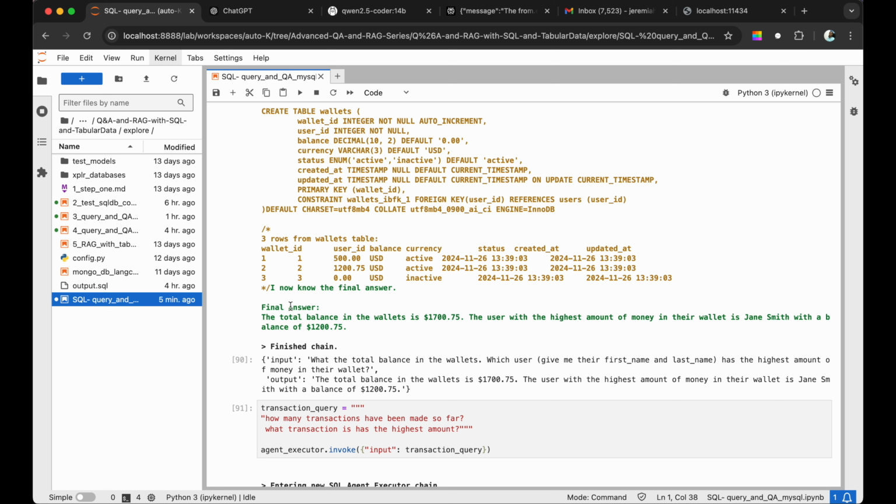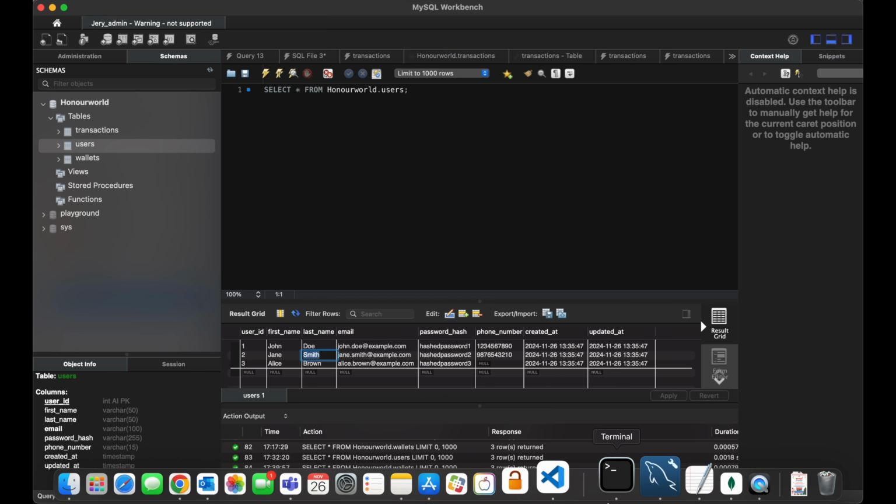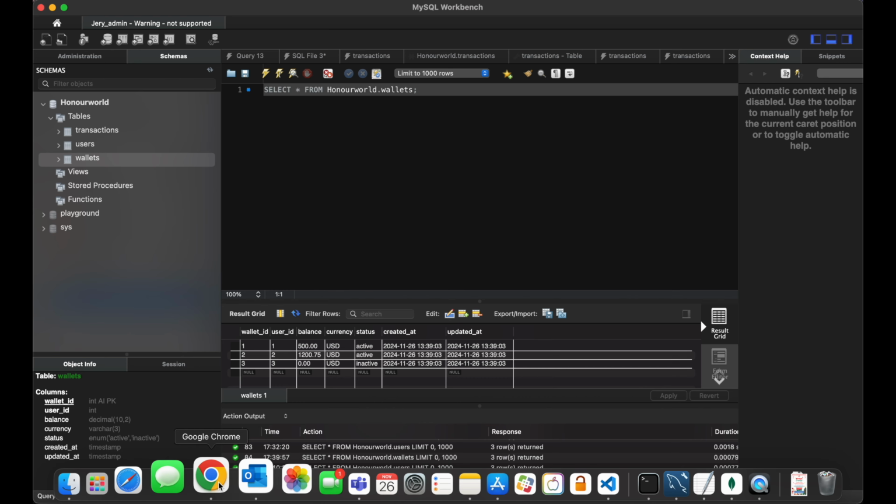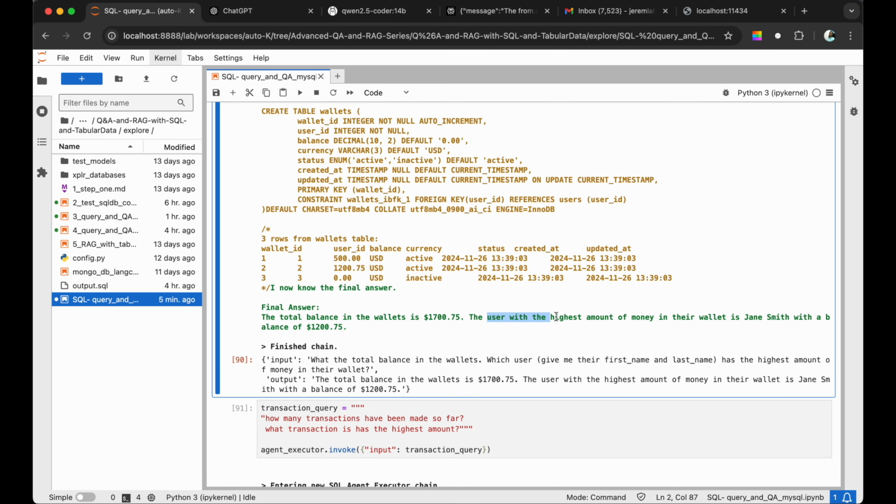And after doing that, it says the total balance in the wallet is $1,700.75, and that's true. If we go to the wallet again, we see 500 plus 1,002 is $1,700.75. So that is true. The user with the highest amount of money in their wallet is James Smith. We saw that already, with a balance of 1,200.75. So it actually joined the both of them together.